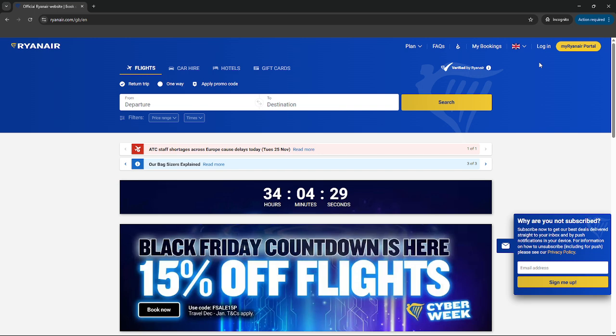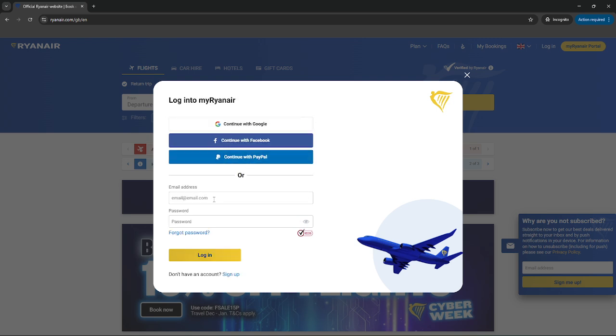Now look towards the top right corner of the homepage. This is where you'll find the Login tab. Click on it to proceed. This button is consistently placed in that spot, making it easy to locate no matter when you visit the site. Clicking it will bring up the login screen where you can enter your credentials.